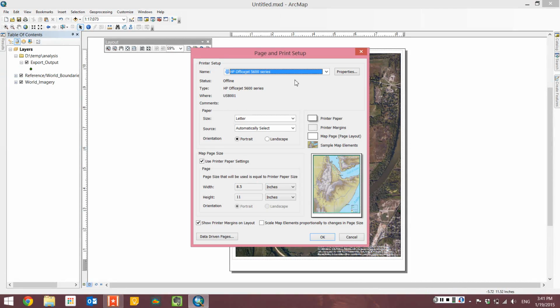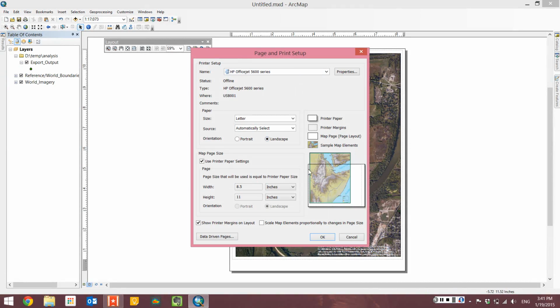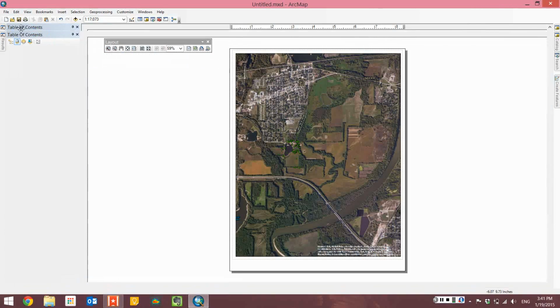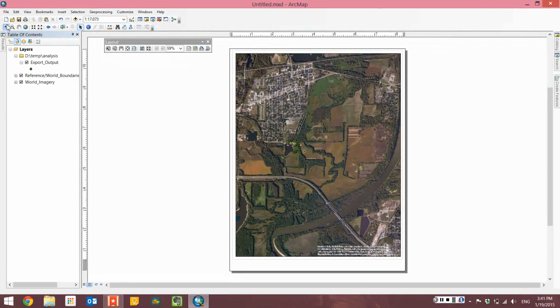You could click on this to switch to landscape view or portrait view, and you can actually have the page size constrained by your printer or not, as the case may be. In this case, too, I want to point out the fact that you have layout zoom tools and data zoom tools. That's what this is. So the data zoom tools are usually docked to the toolbar by default, and you use these to zoom in and out on your data.